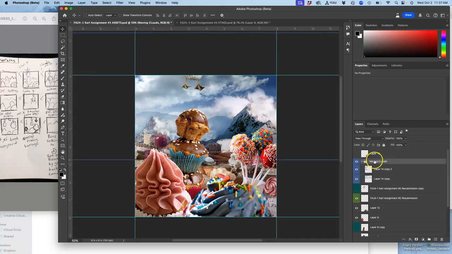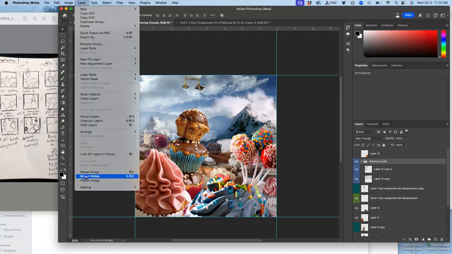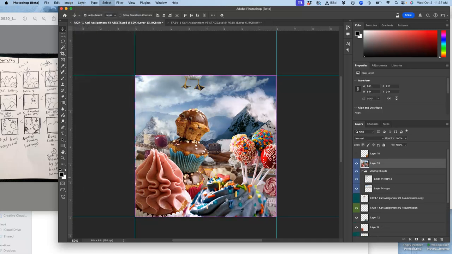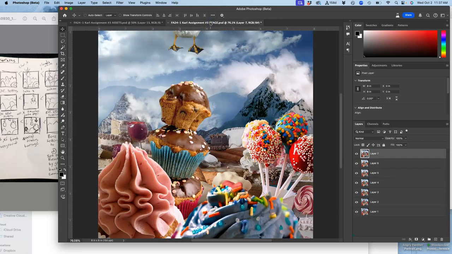I'm going to go to my topmost visible layer, hold down Option, say Layer, Merge Visible. Command A, Command C, Command V.